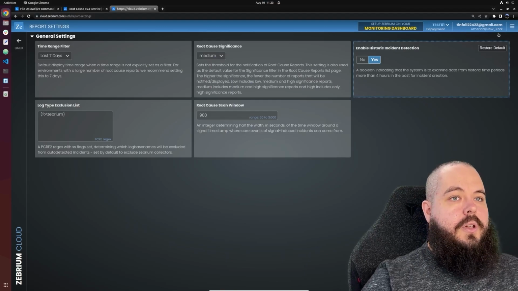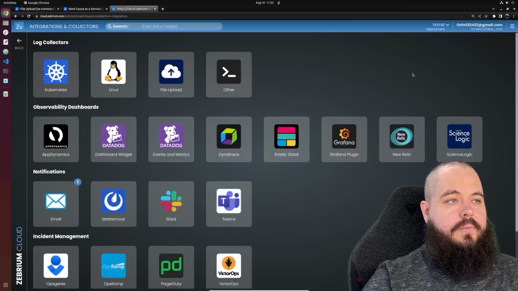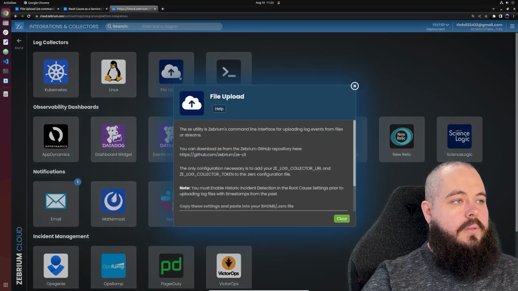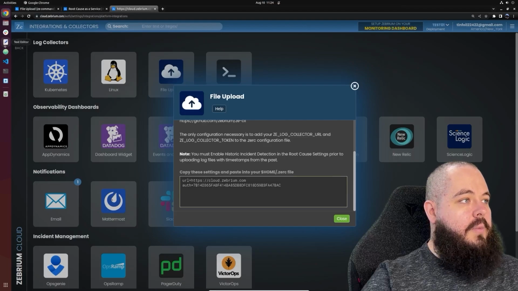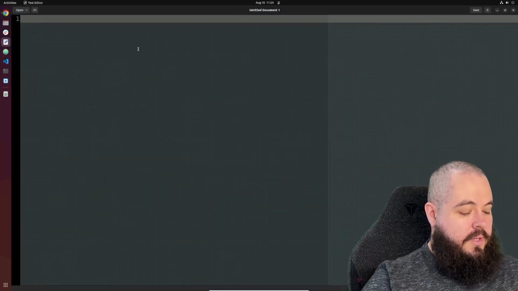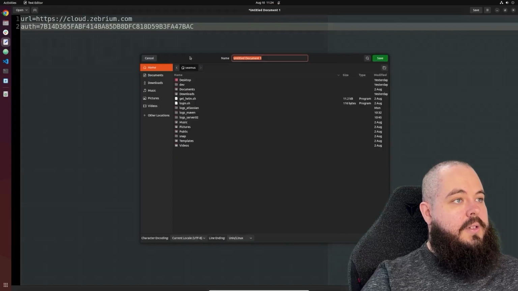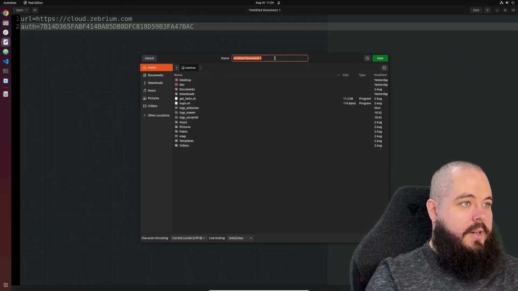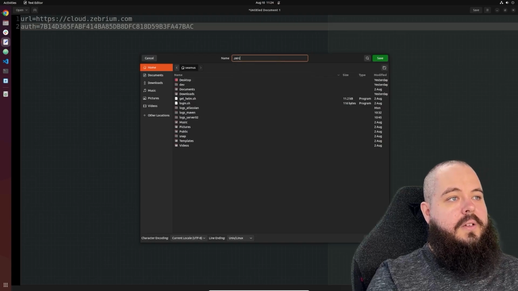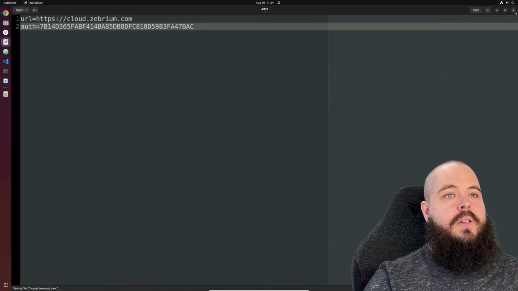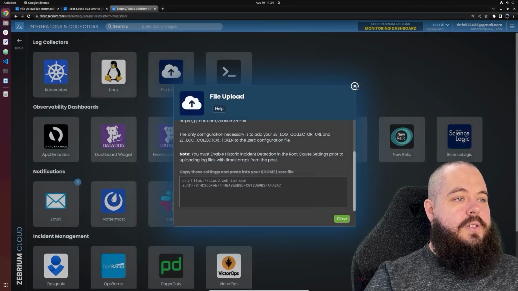All right, so let me go back and grab my credentials. I'm going to copy this. I'm just going to go ahead and open a text editor, paste this in, and save this. This is my home directory, and I'm just going to call this .zerc. Boom. Done. That is the configuration file set up.